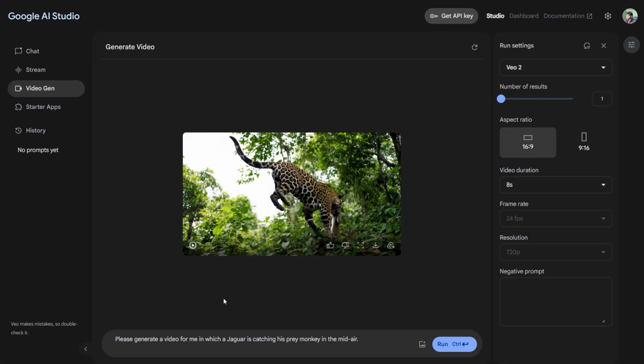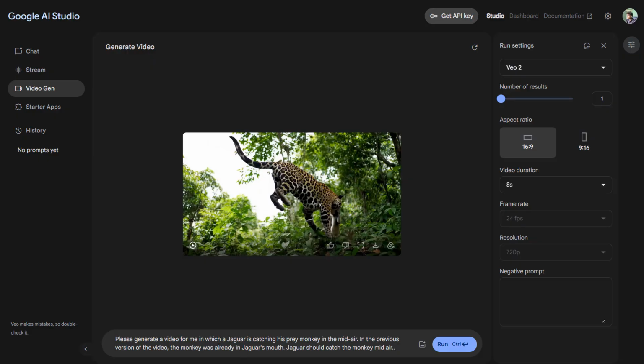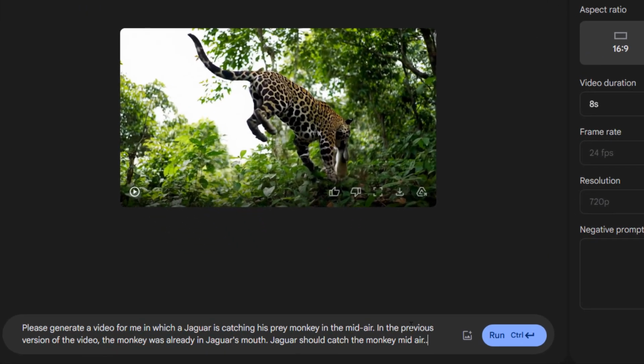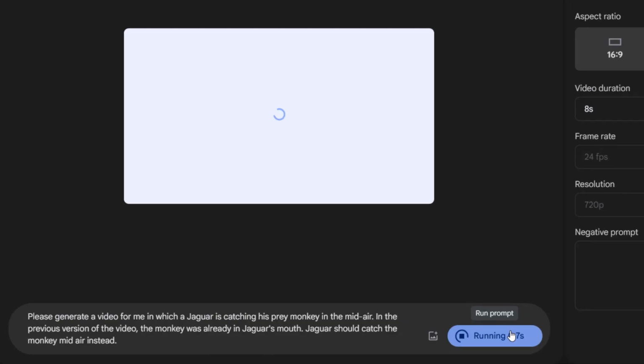So we can do one more thing. Let's get another iteration of it. Here you can see, please generate a video for me in which a jaguar is catching his prey monkey in the midair. I can refine it, so let me pause the video and refine it. So I have just added one more line here. In the previous version of the video, the monkey was already in the jaguar's mouth. Jaguar should catch the monkey midair instead. So let's see if it can generate another version of it.